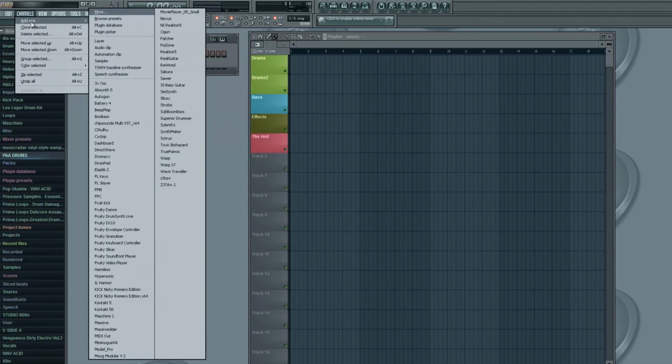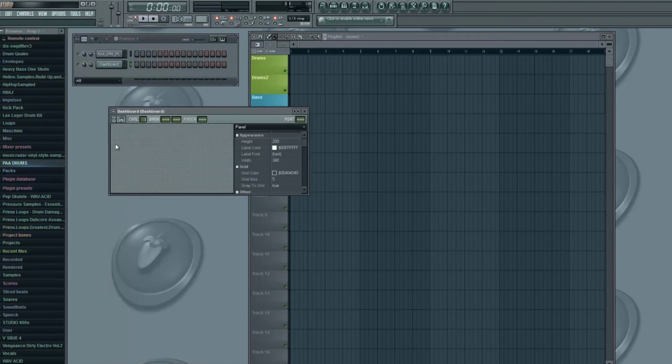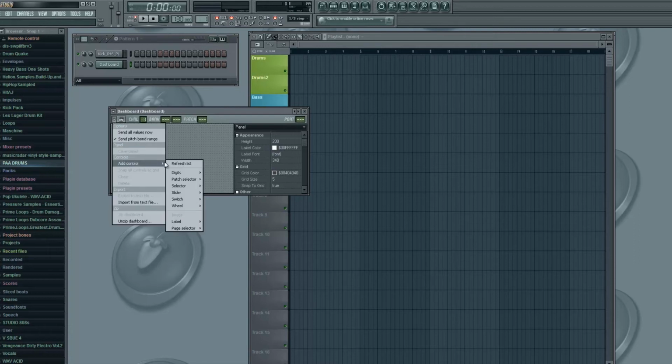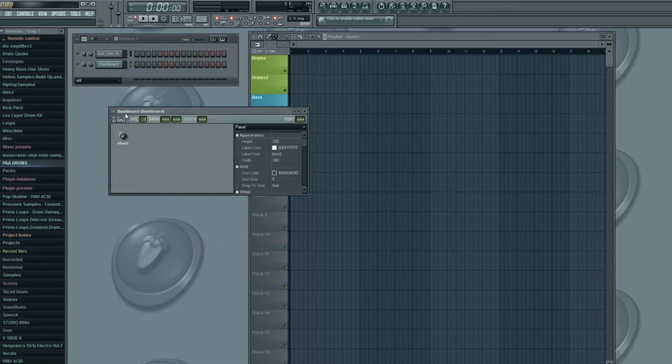You basically choose it, channels, add one, Dashboard. And then you click this arrow, not this one, but this one, add control, and you choose the control you want to add. So probably the wheel is the best if you are controlling the knobs. So let's go with gray shiny. And we have it here, and we can move it around. It doesn't really do anything just yet.